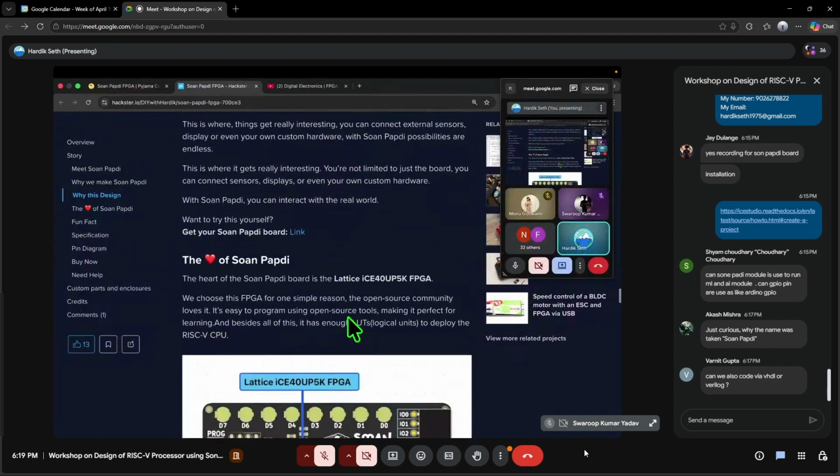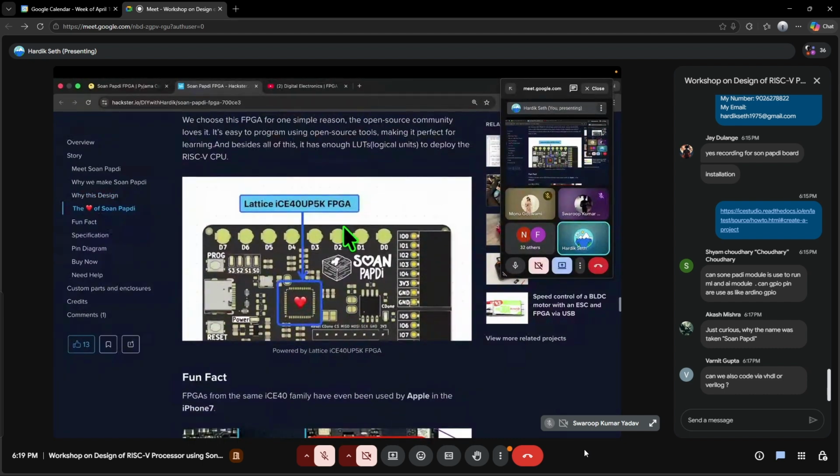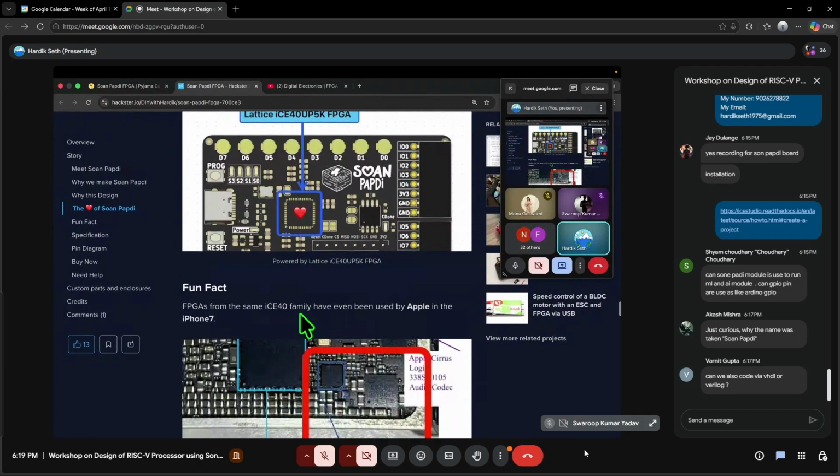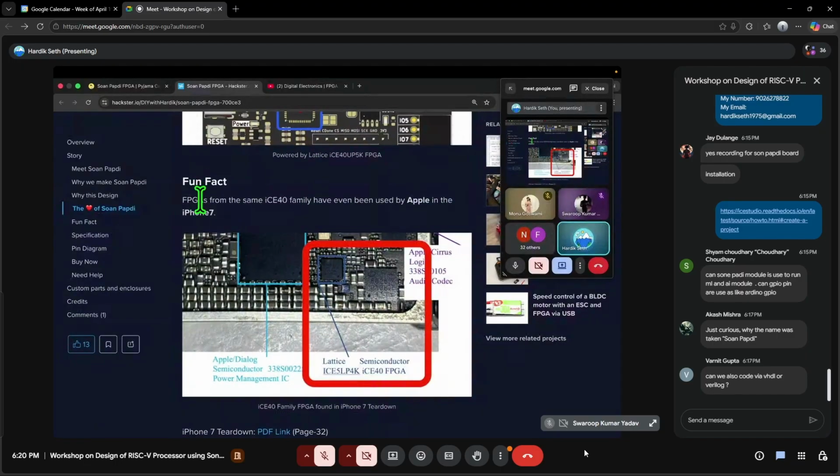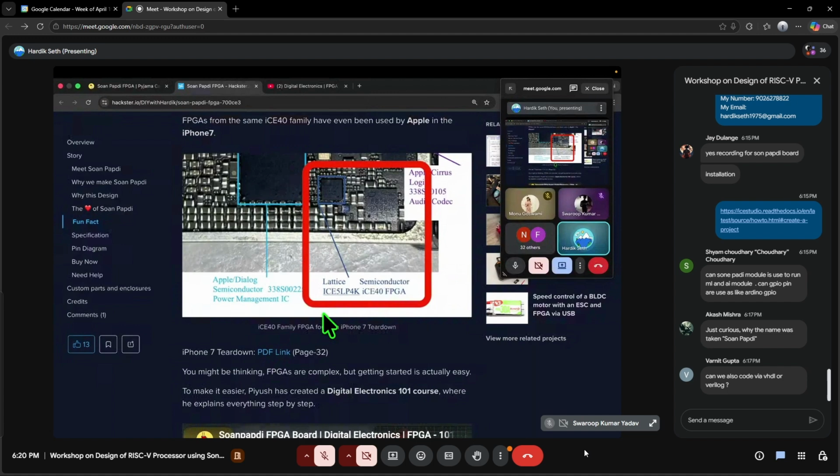based on it. So Son Papdi is based on the Lattice iCE40 FPGA. The good thing about this FPGA is it is open source. So anybody who wants to make projects has really good examples out there. They can install them and see how it is working. A fun fact about this FPGA is that a similar type of FPGA, the iCE40 family, is used in the iPhone 7.